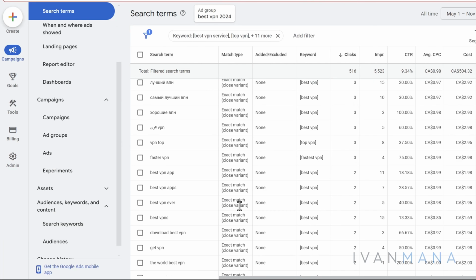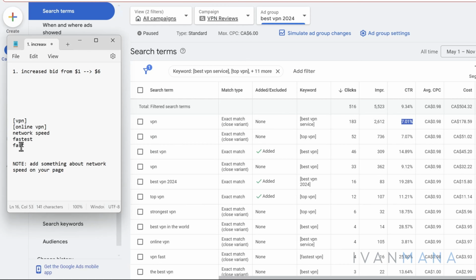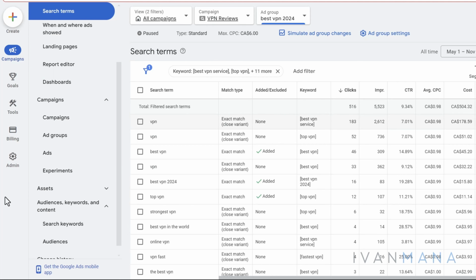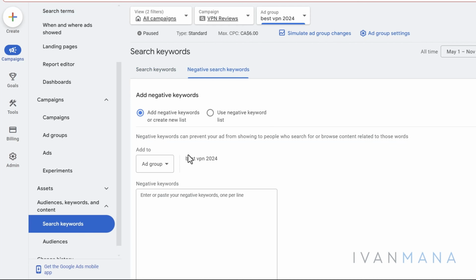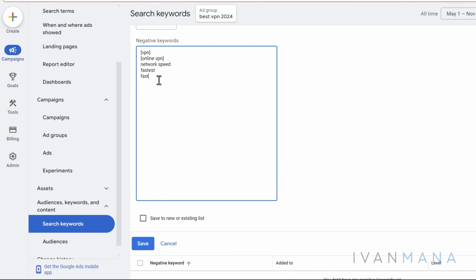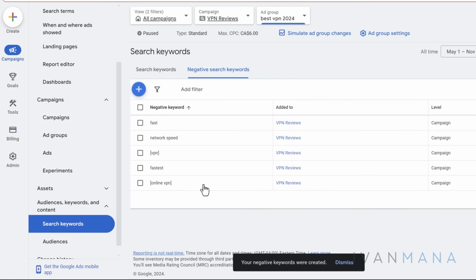So yeah, everything else is pretty straightforward. Everything else seems to look good. We just definitely want to add that VPN standalone as a negative keyword, because as you can see here, it's not very effective targeting. So what we're going to do is take these and go back to our search keywords, negative keywords, and add this at the campaign level for this campaign, because we don't have anything. And once we do add something on our site about network speed, then we can come in here and just replace that. But for now, these ones are the poorest performing ones. So we're going to save, and there you go.